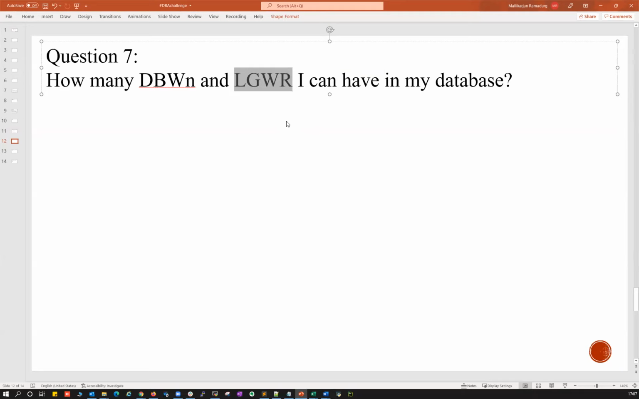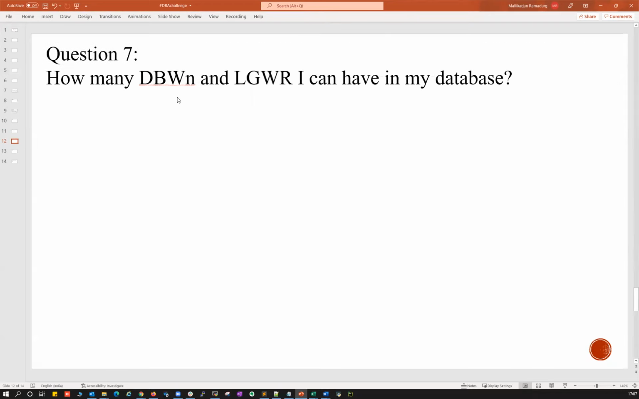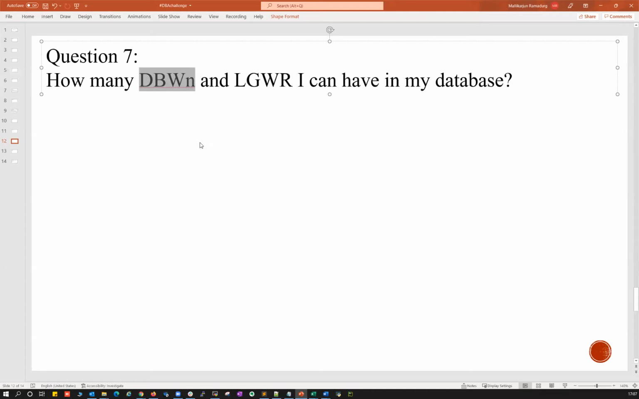So the straightforward answer to this question is that you can have multiple DB writers, but you cannot have multiple log writers. Log writer will always be only one, because we know the log writer is very fast in nature and does log switches very frequently, so we do not need multiple log writers. Rather, we know our DB writer is a lazy writer. DB writer will not write frequently. It will write only at certain times, and because of that, we may get some performance impact. So to avoid that, we sometimes have multiple DB writers.